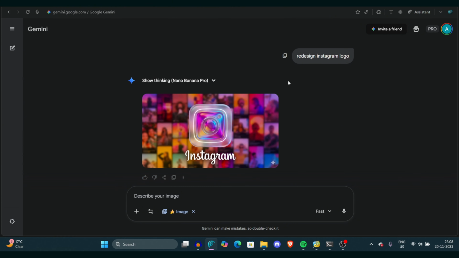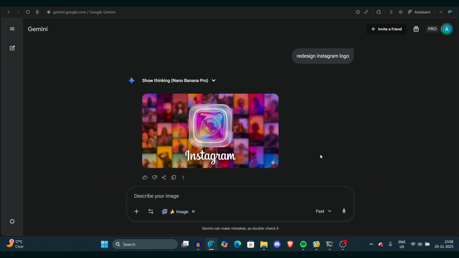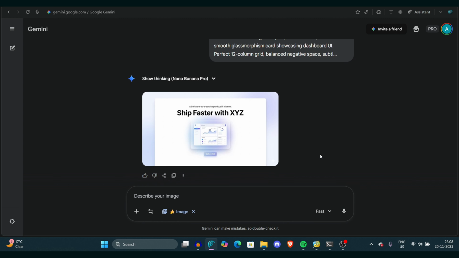I said redesign the Instagram logo, and it did a pretty good job designing the Instagram logo. One thing I can say is in the background it also added some kind of reels, photos, the main aesthetic of Instagram. I think this Google model is pretty intelligent.